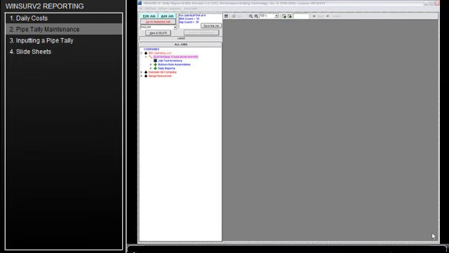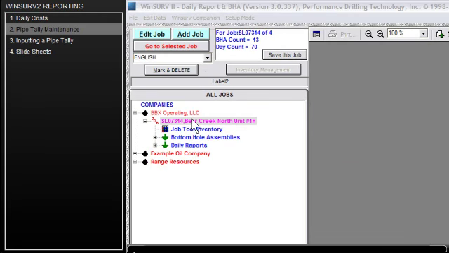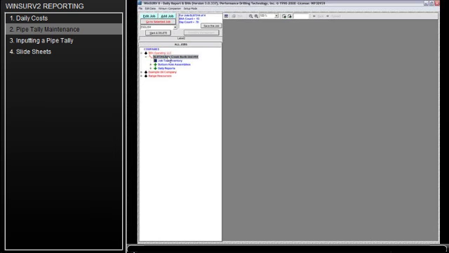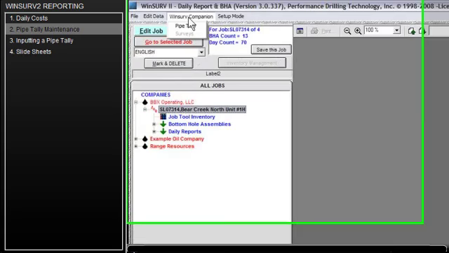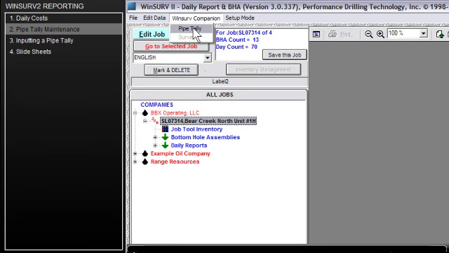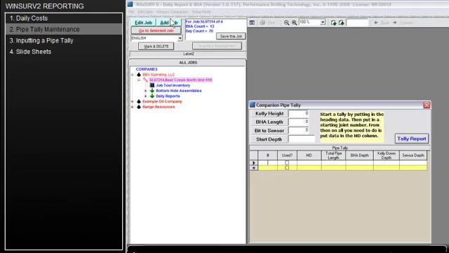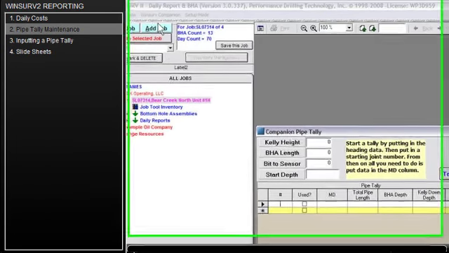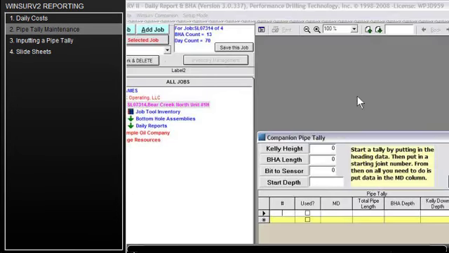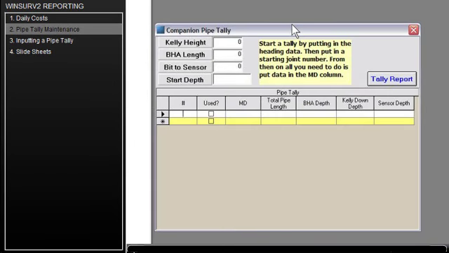Now we're going to discuss how you can go about and maintain a pipe tally in WinSURV, and you do that from the front screen by first selecting the job for which you want the pipe tally, which would normally be selected if you were already in process, and then you would go to the WinSURV companion and then select pipe tally. And once you select pipe tally, there's a few bits of information you need to fill in before you start calculating your pipe tally.